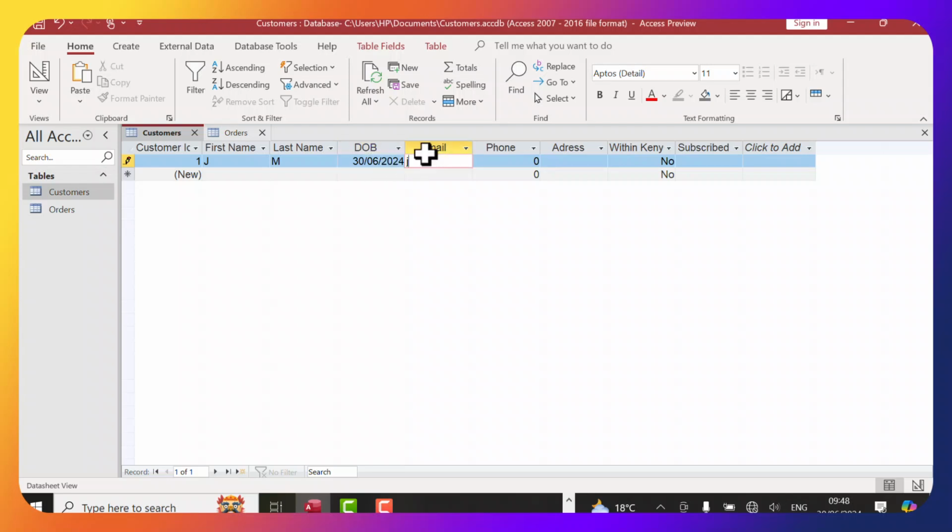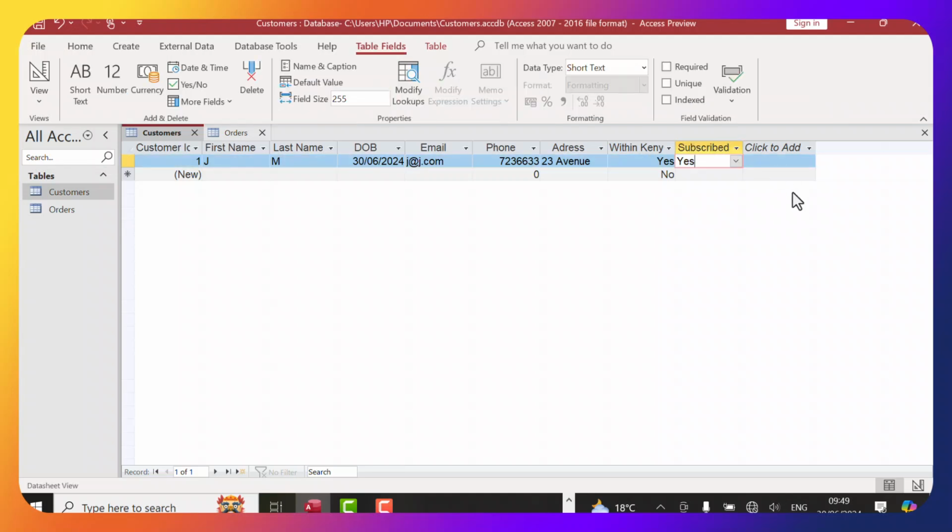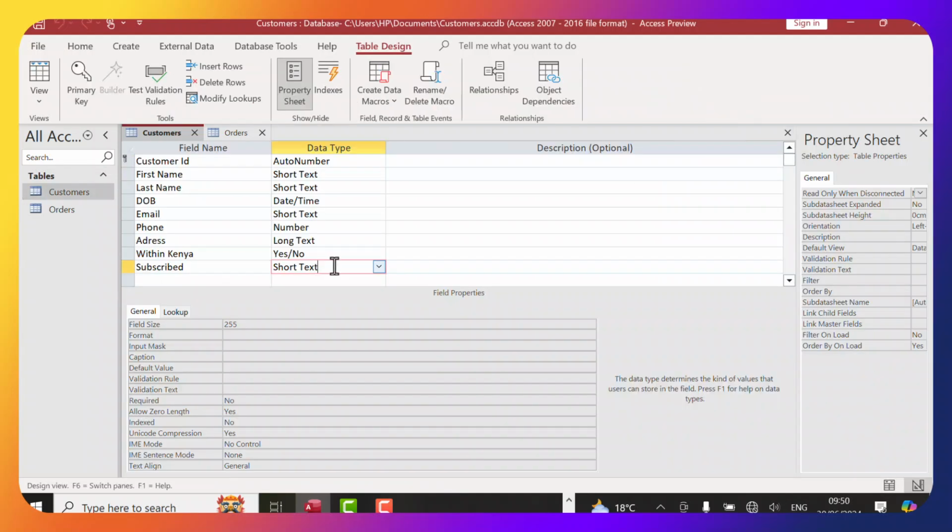Then say our email is j@ga.com, and then the phone number maybe is 0723, just random numbers. Then address maybe 23 Avenue. Then within Kenya I'll click yes, but you can choose yes or no or maybe. Then subscribed, you can choose whichever you want. Alternatively, you can change the data type. If this is too repetitive, then we can change the subscribed.